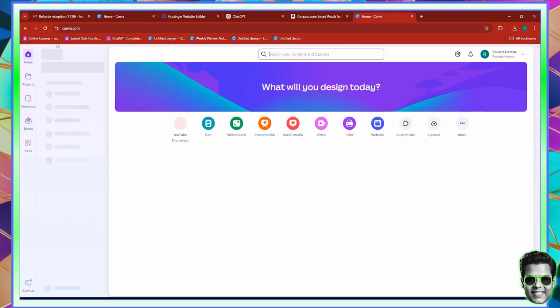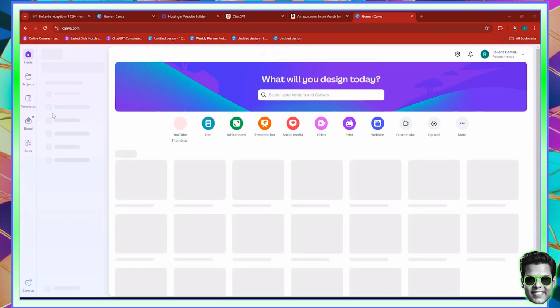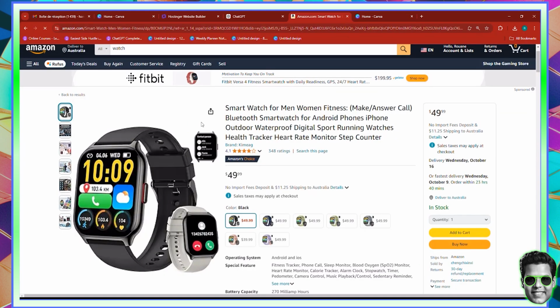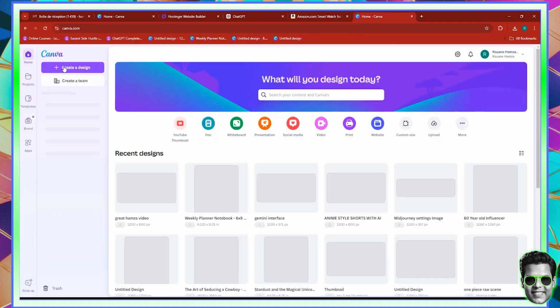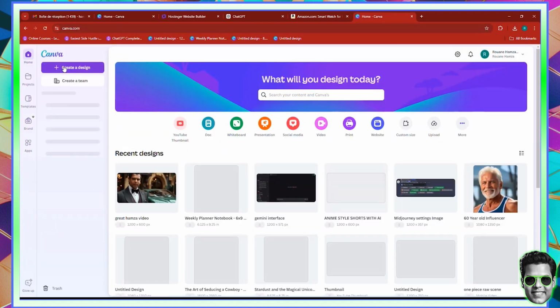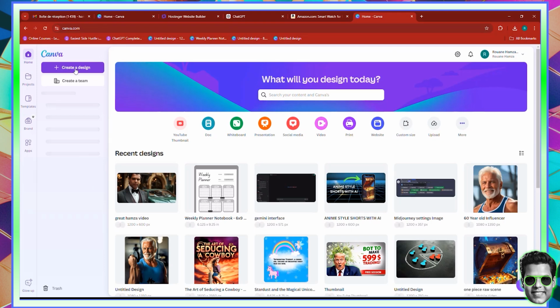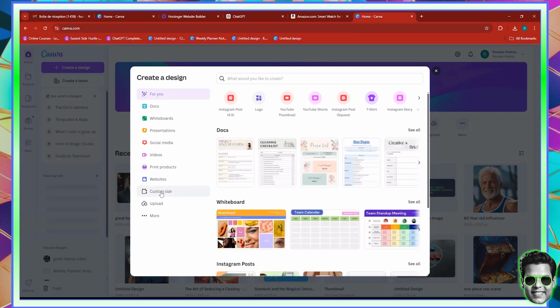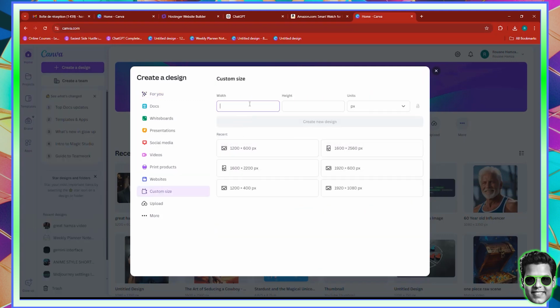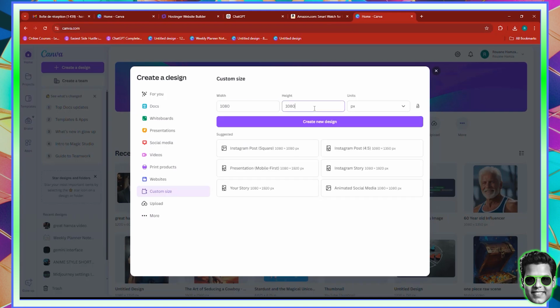So here inside Canva, I'm going to go ahead. Now I'm not sure about the size. Maybe this would be a square image. I think that would be fine. I'm going to click here on create a design. As far as the size is concerned, I'm going to go for 1080 pixels by 1080 pixels. So let's click custom size, 1080 by 1080, and then click create a new design.